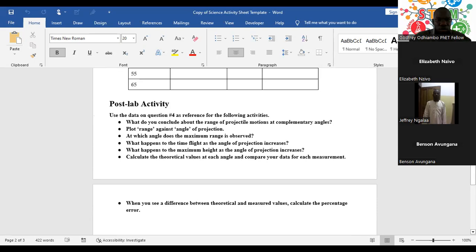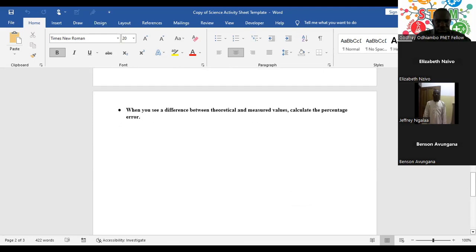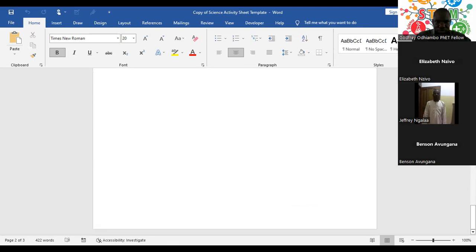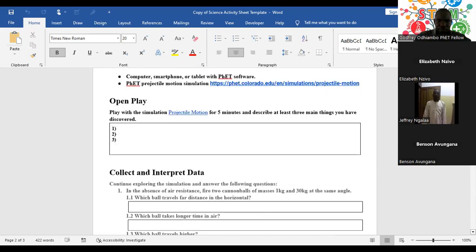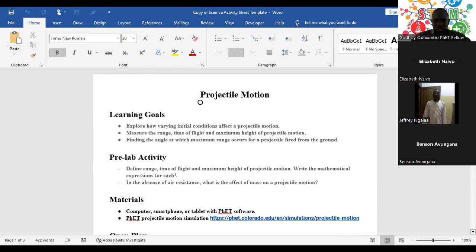Use data on question 4 as reference for the following activity. What do you conclude about the range of projectile? These are the questions which the teacher has asked his students. So that is an example of an activity sheet that I've just shown. Let me stop sharing that.